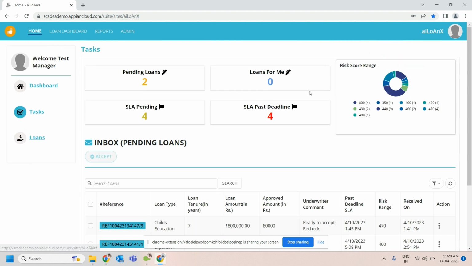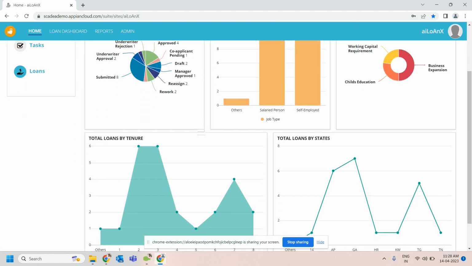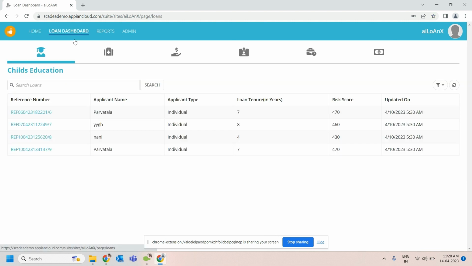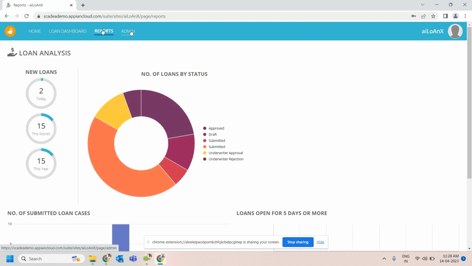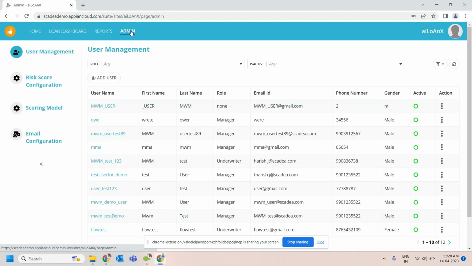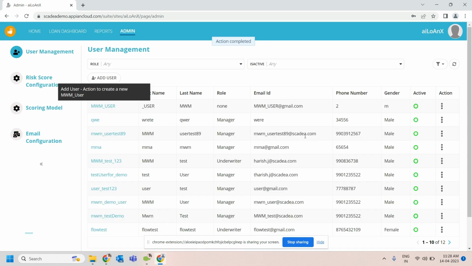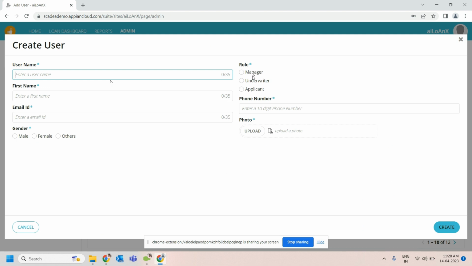And I can move on to loans, where I can see different types of status-based and job-based roles in here. Loan dashboard and reports are common for underwriters and managers, so I can see the different types of filters and the different types of reports I can fetch. The admin page is different, and only applicable for managers, who can configure the users here. If there is an applicant available and I want to deactivate or activate the user, I can do it. And if a manager or underwriter joins our organization newly, I can create a profile for them as well.